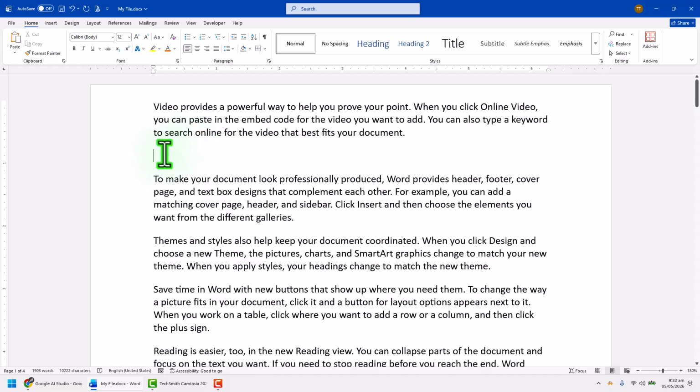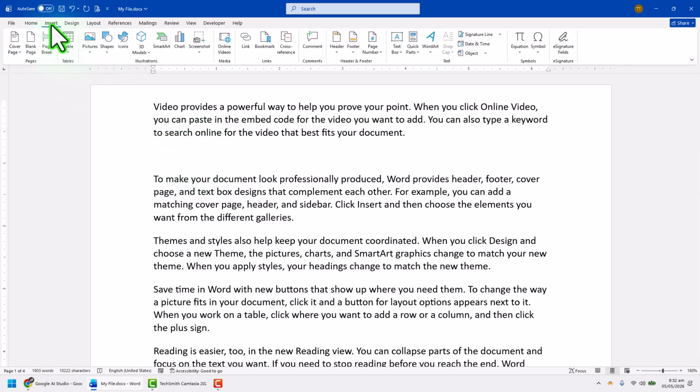First, open your main document where you want to insert the other file. Place your cursor exactly at the position where you want the second document to appear. Now go to the Insert tab at the top ribbon. In the Text section, click on the Object drop-down menu and choose Object.